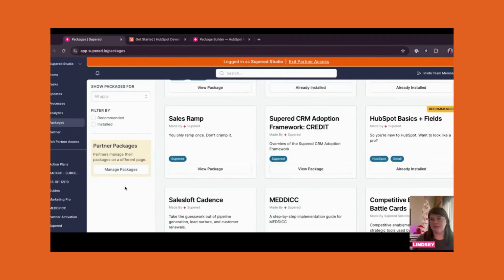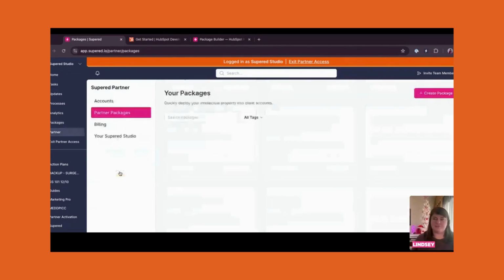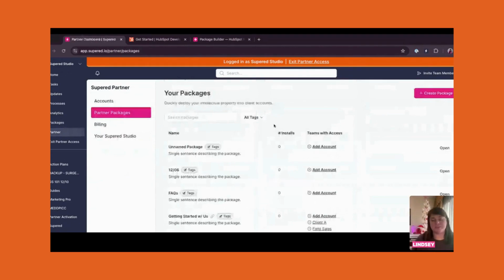Now, to manage packages, the permission set that you need to have is package manager or higher within Super. So if you do not have this create package button, definitely talk to your Super admin, typically your decision maker, right? To be granted that permission set of package manager or admin.